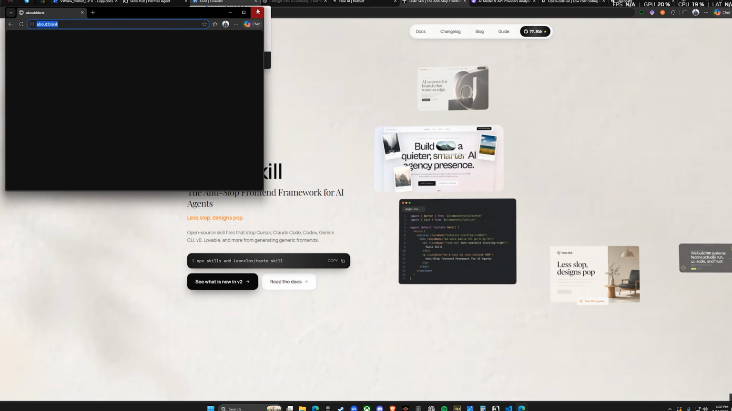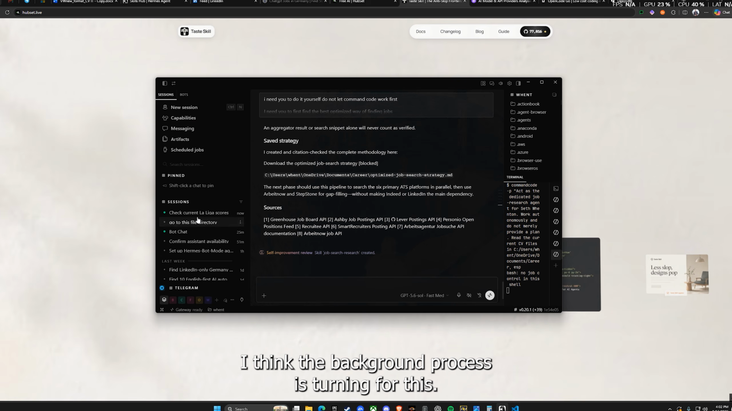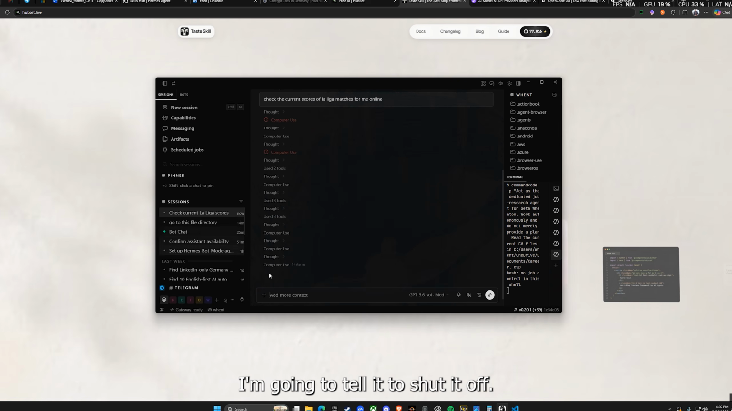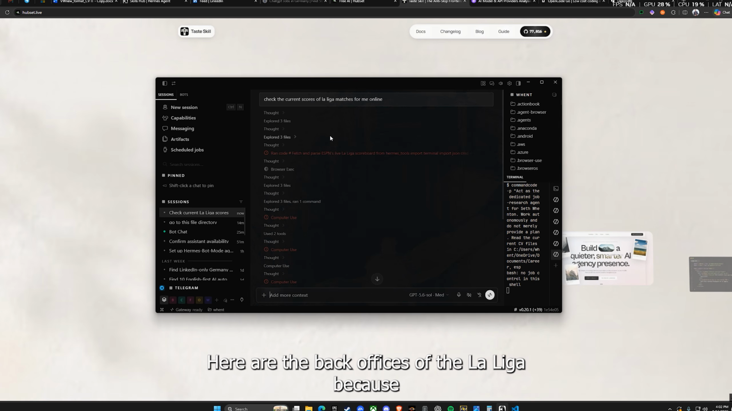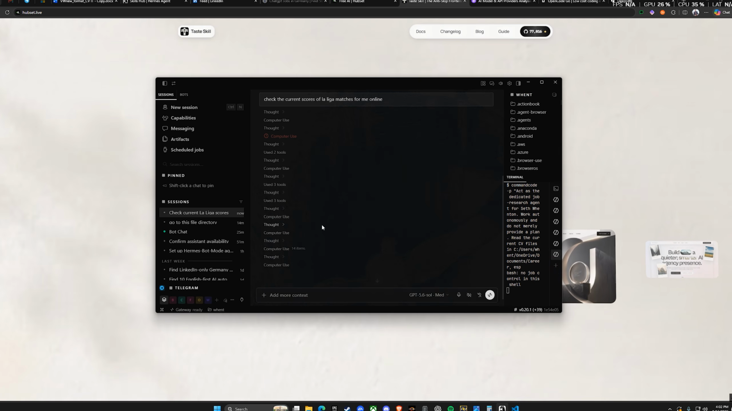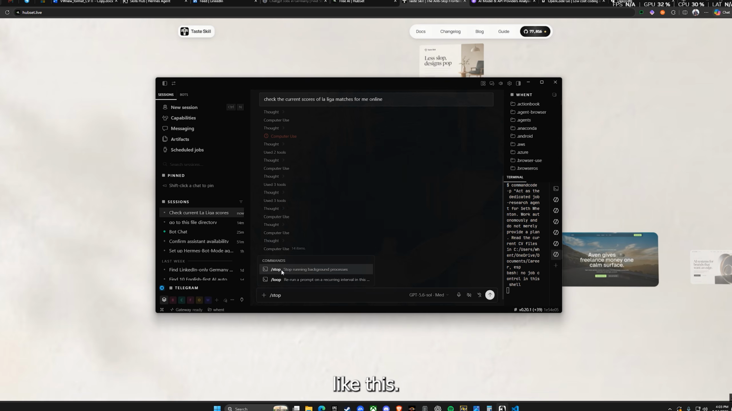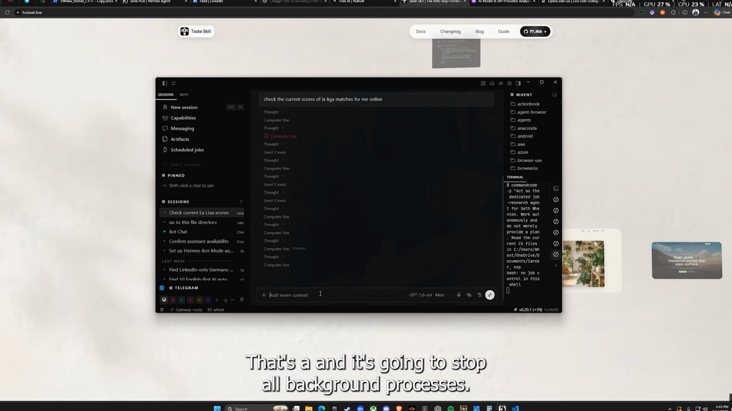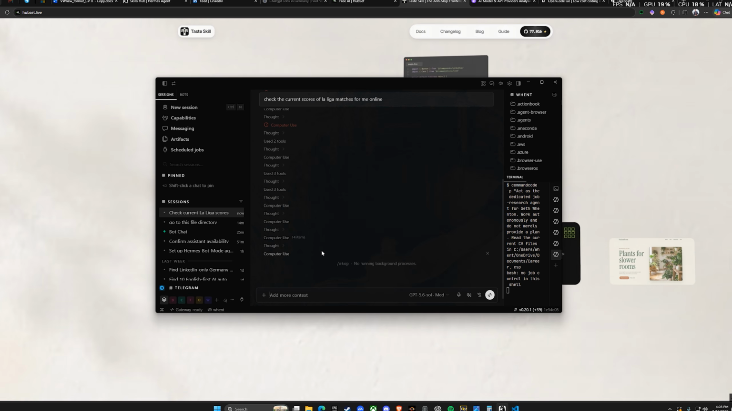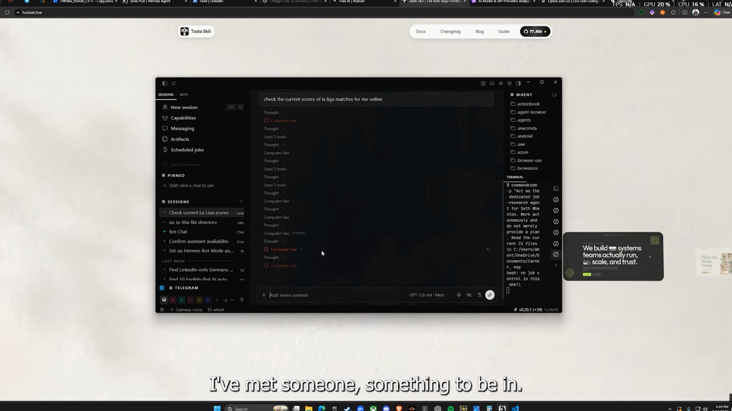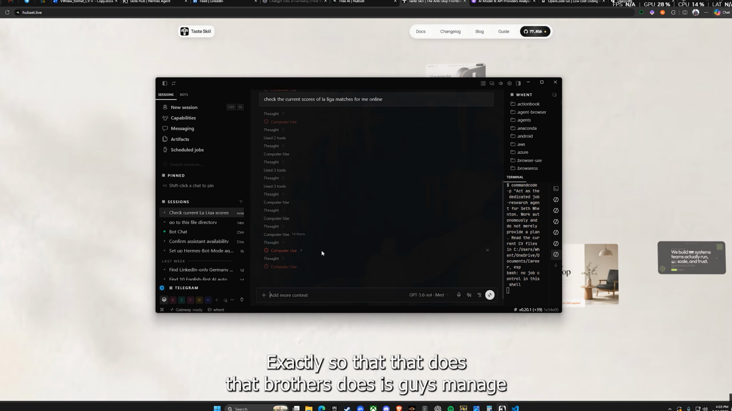Voila. I think the background process is still running for this. So I'm going to tell it to shut it off. Yeah, the background process of the La Liga scores. You just tell it stop, like this. That's it. And it's going to stop all background processes. I've even forgotten that I made something that was running. Exactly.